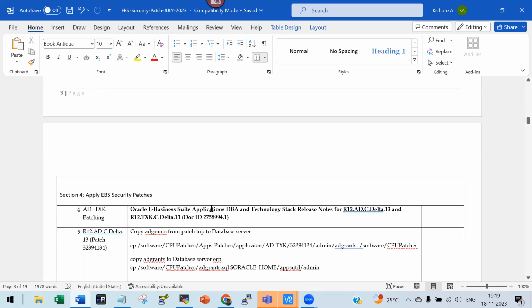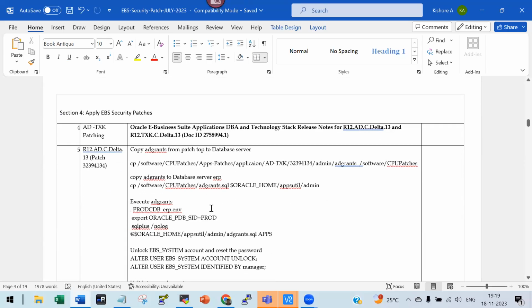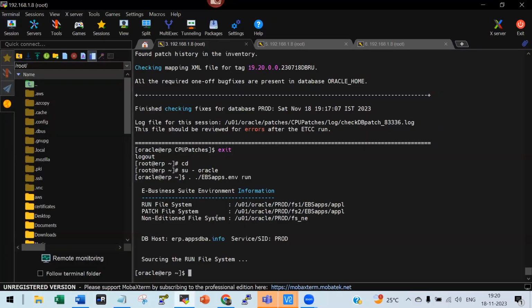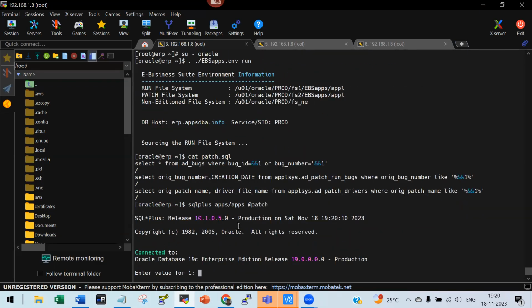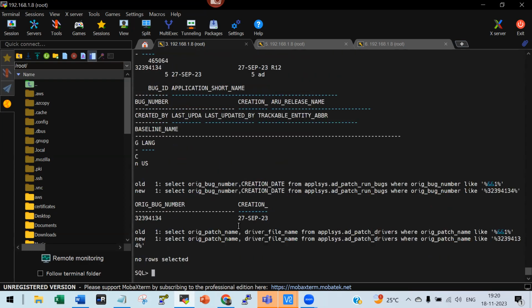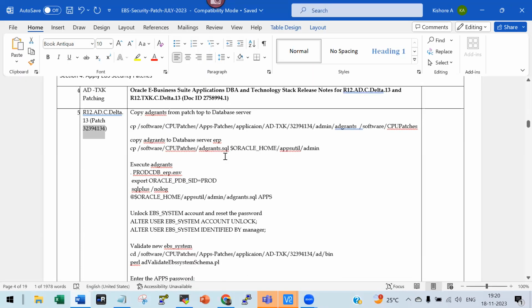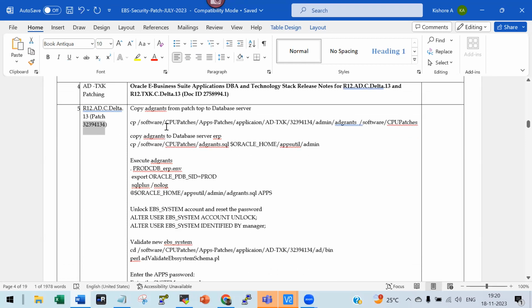So the very first step in order to go to these CPU patches is your minimum TXK. TXK should be 13. But we are already in 14. Just for curiosity, because we are in 14, will this patch show? Oh, it shows. Okay. So this patch is in delta 13. So this is the same process.